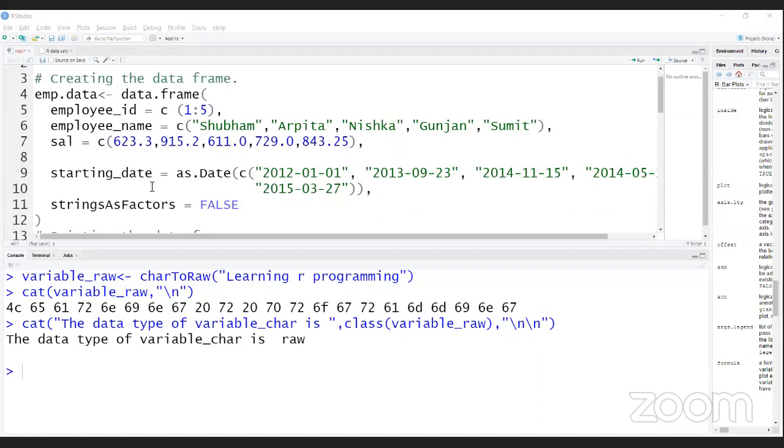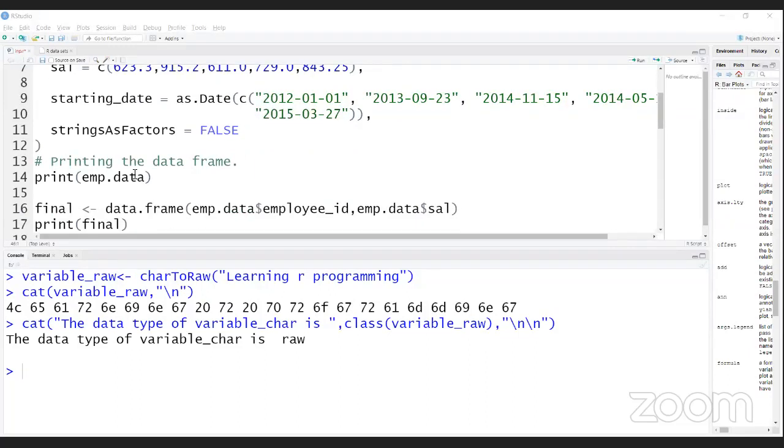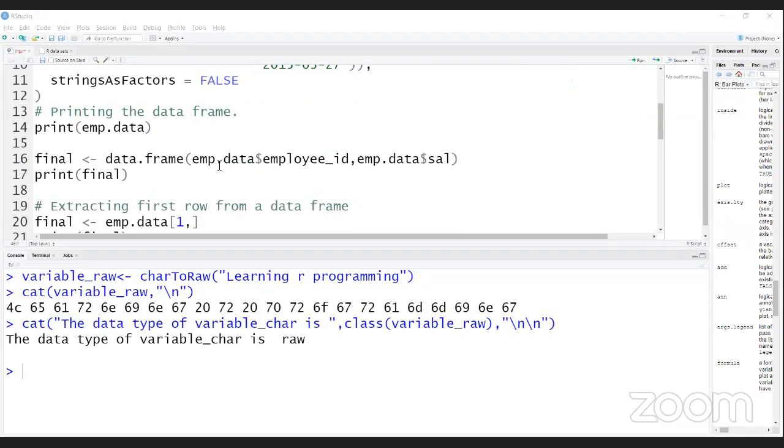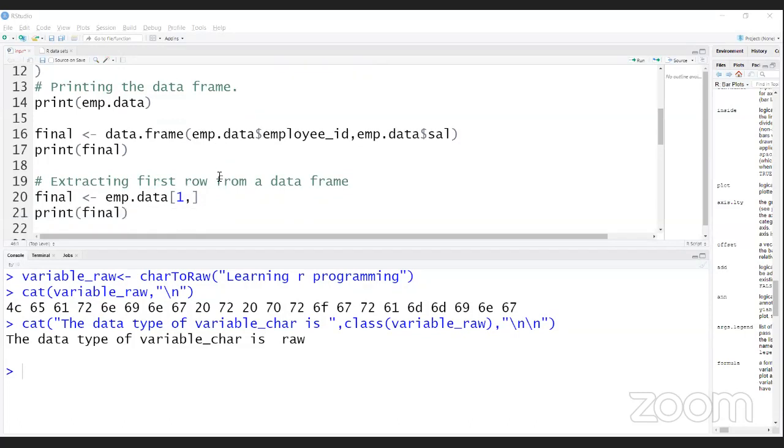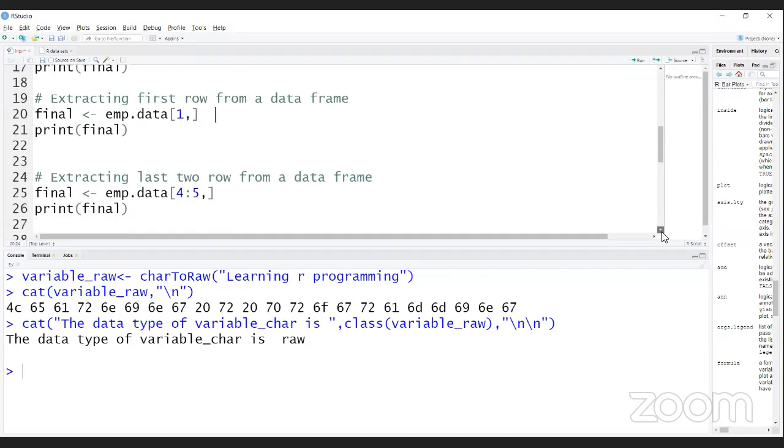If I don't want the string data to be interpreted as factors, then you will set it as what? False. This is how you will create a data frame and print its content, and then select only a specific column, put it in final, and print the same. To extract one specific row, you mention the row number. To retrieve a set of rows, I can mention it as from 4 to 5. It means the fourth and fifth rows will be retrieved, and the same is getting printed.